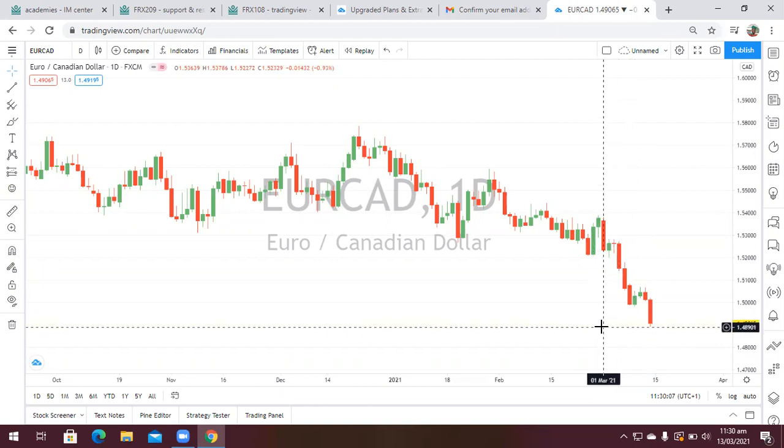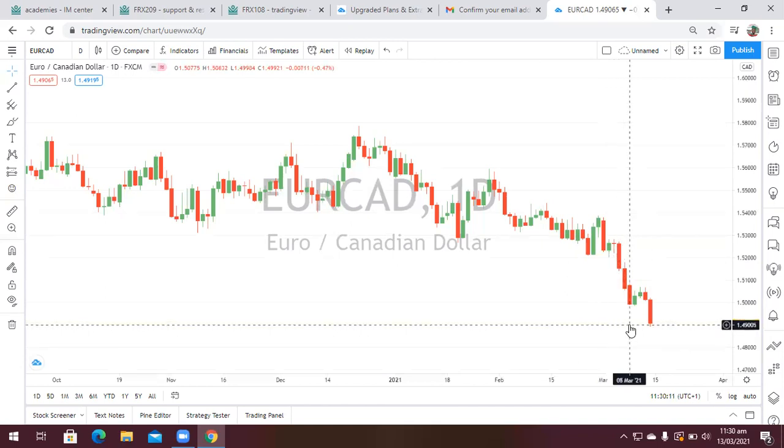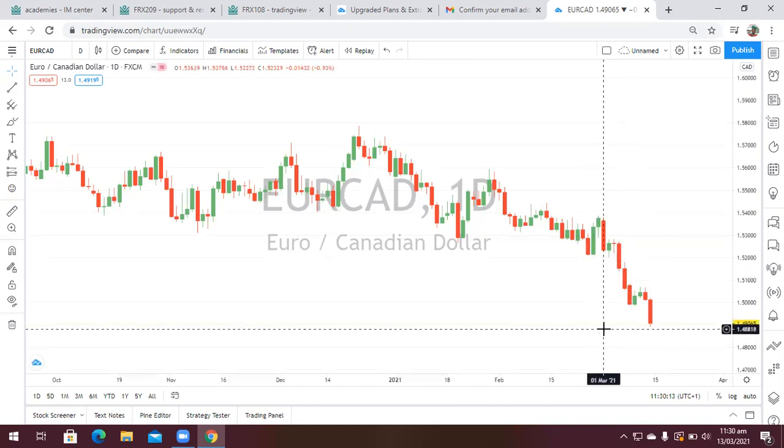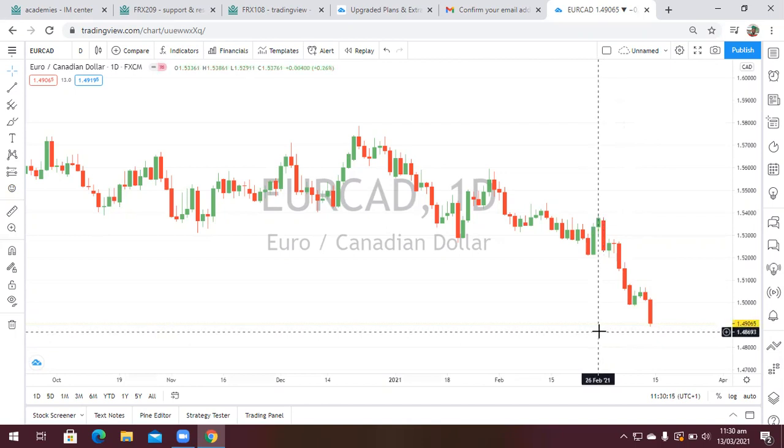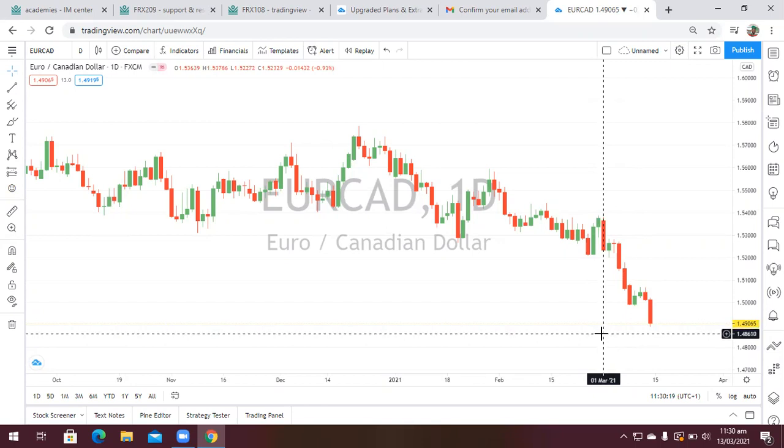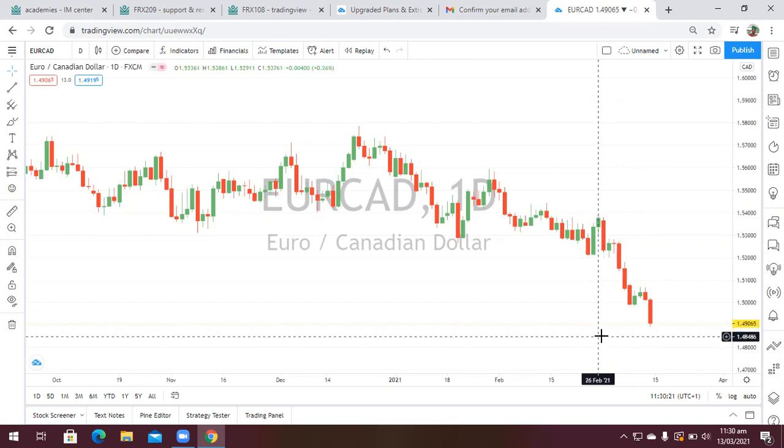This is 1st of March, 2nd, 3rd, 4th, 5th. Then there's a skip to 8th. If we move back, this is 1st. Look at the previous one, 26th of February. So there's a skip between 26th and 1st of March. The 2 days, 27th and 28th, if you go check your calendar out, they actually were Saturdays and Sundays, right?